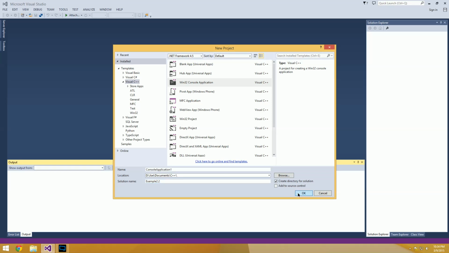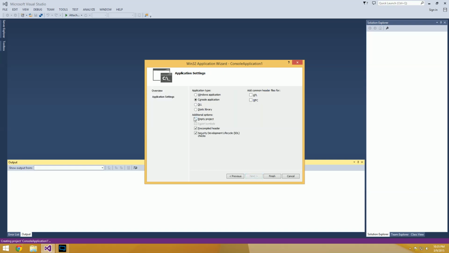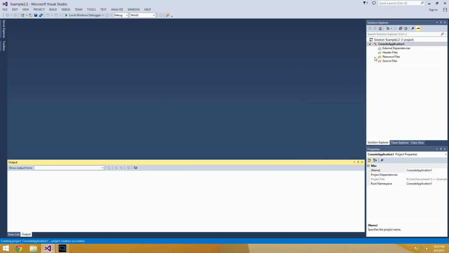So we've got all that. We're going to hit OK and go next, and again, you want to remember to select empty project so that we don't have all that extra garbage that we don't need right now thrown in there. So empty project, we're going to go ahead and hit finish. And there we go, we've got our solution over to the right.